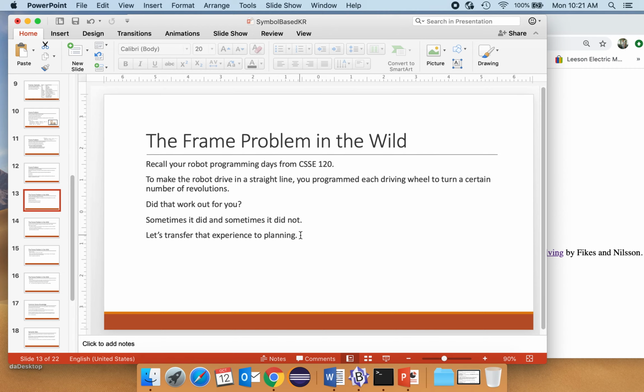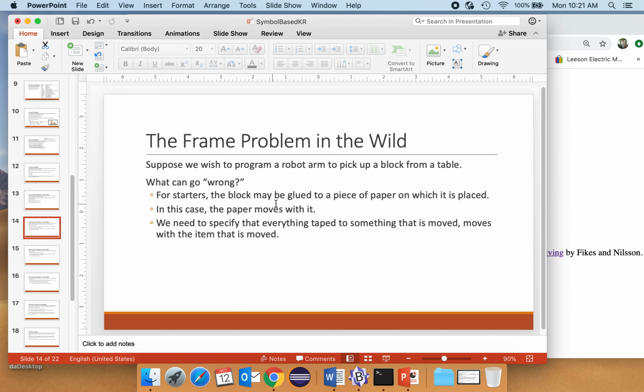Now, those of you who are part of the robotics club know that you have a feedback loop, right? You have sensors that sense, oh, geez, I'm not exactly where I want to be, so you adjust. And that's kind of what you want to do in modern day planning. But let's go back to exposing the frame problem that does exist. And so let's have a look at that. I call it the frame problem in the wild.